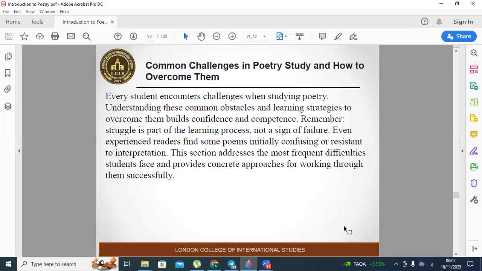Even experienced readers find some poems initially confusing or resistant to interpretation. I still encounter poems that perplex me. This section addresses the most frequent difficulties students face and provides concrete approaches for working through them successfully. You're not alone in finding poetry challenging. Everyone does.